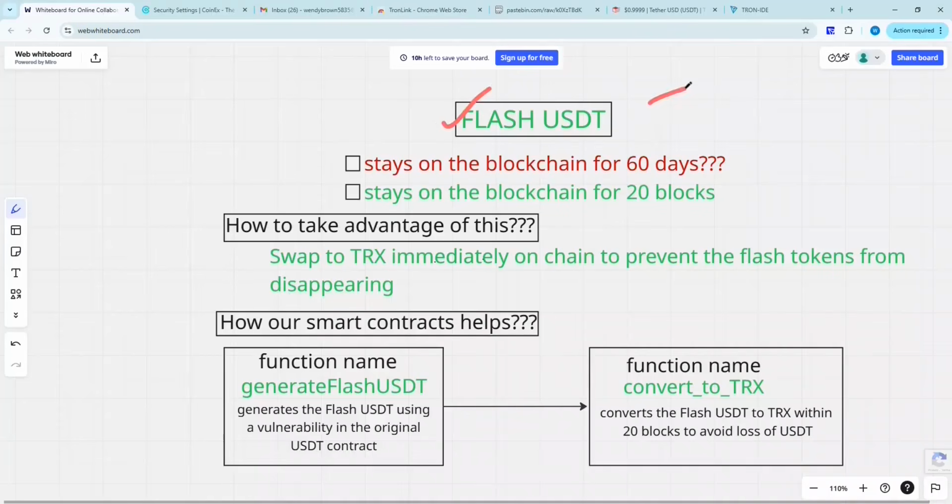Today we are going to create TRC 20 Flash USDT using a smart contract. So what is Flash USDT? Flash USDT is the same as USDT with the same contract address as USDT, but remains on the blockchain for a brief period of time. You can create Flash USDT by using software or by using smart contracts. But in my opinion, the best way is to use smart contracts since this method is proven.